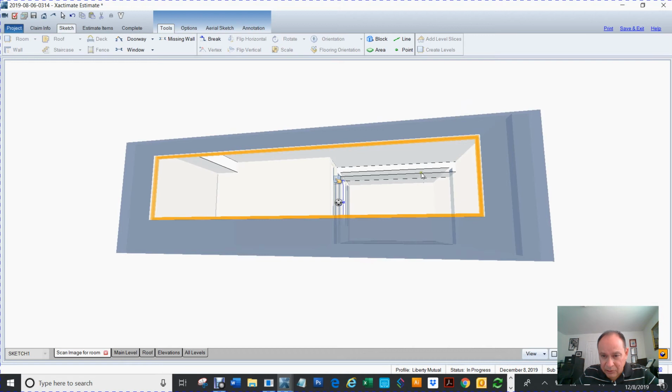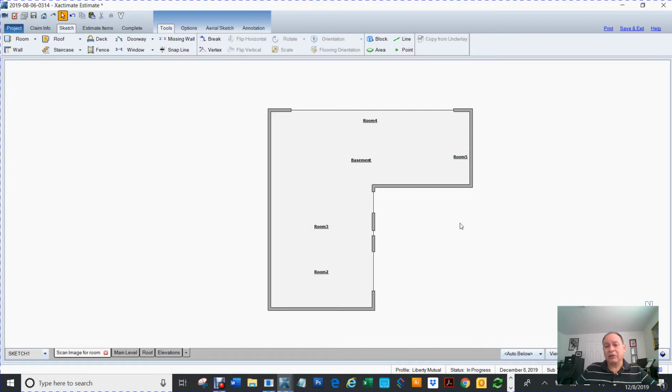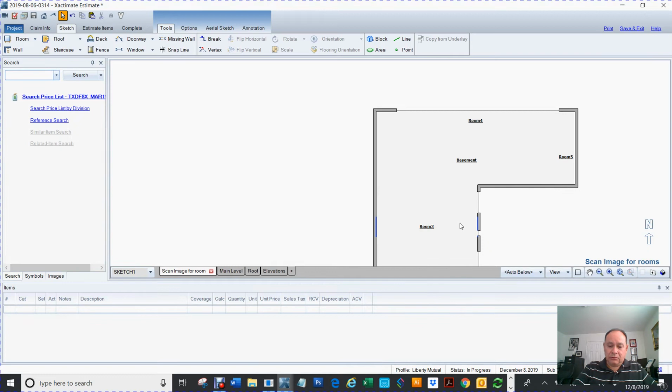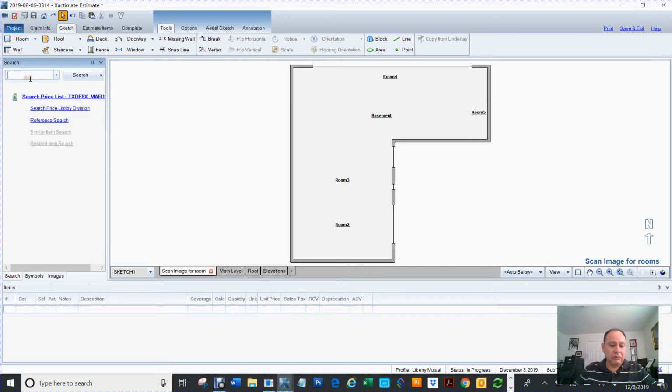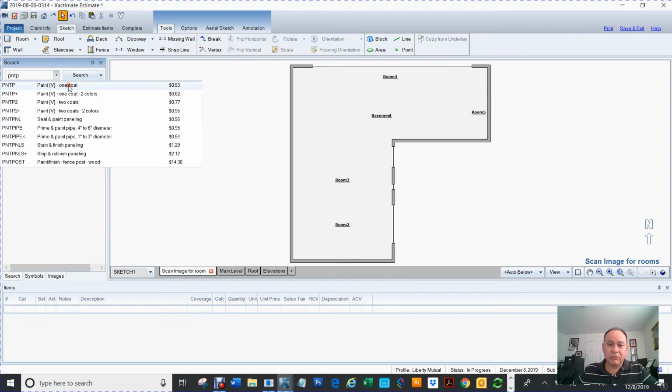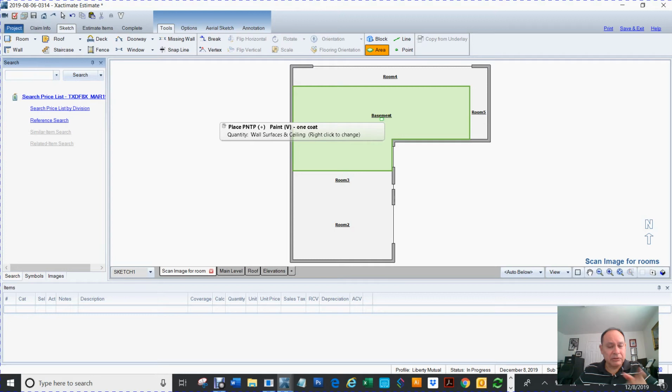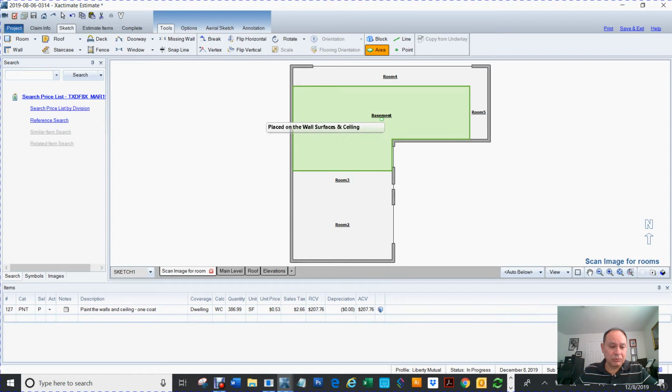Now the only problem is if I went in and wanted to put paint on the ceiling. If I put PNTP for painting, one coat or two coats or whatever I want, and I select the basement, it's only going to put it on that basement. I'm going to show you in my estimate.